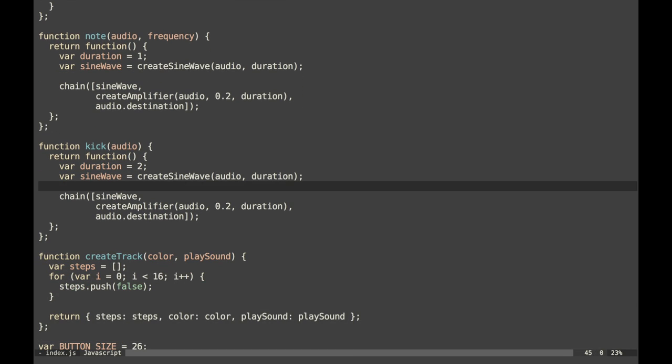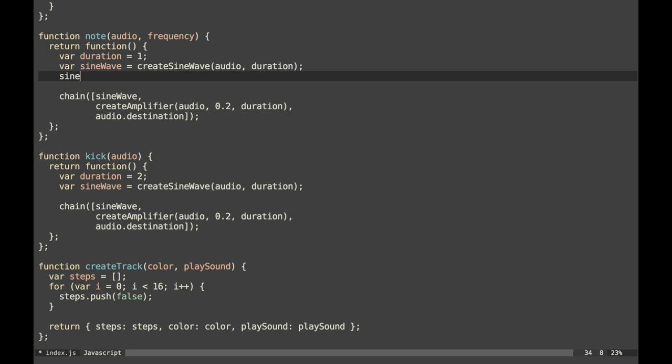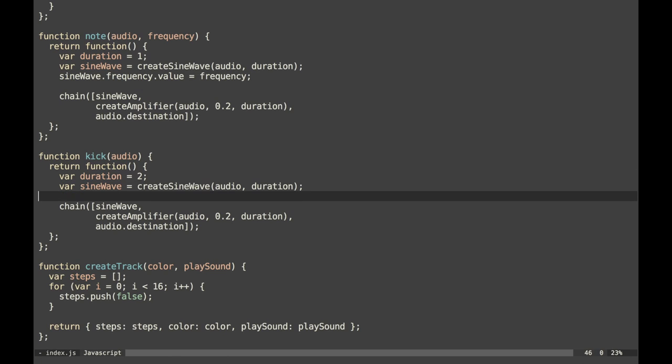And the crucial difference here is we're actually going to set the frequency. I forgot to set the frequency of this sine wave. My bad. So that's the note thing. It wasn't setting the frequency, so it's just choosing a default one. So that should come in useful in a second. Anyway, back to the sine wave, the kick drum.